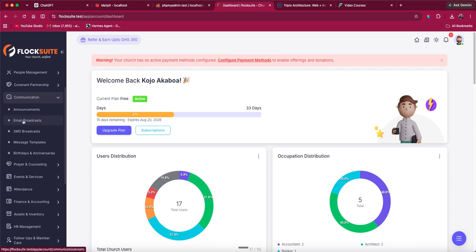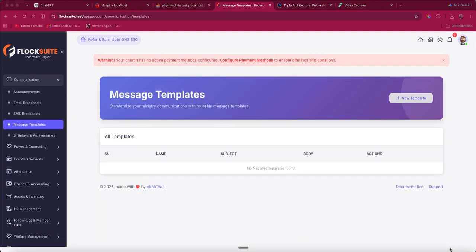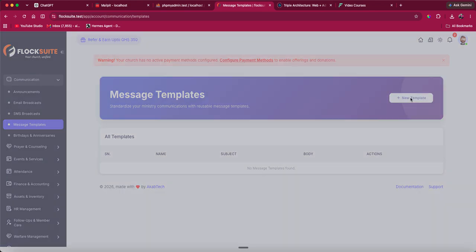So before we are able to send any email broadcast, we have to first configure a message template to use. So it will be reusable anytime we want to send an email broadcast again. So let's first come to the message templates, click on it, and configure or create a template to use. So over here in our message template, we come to create new template.